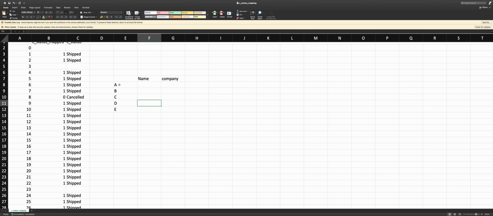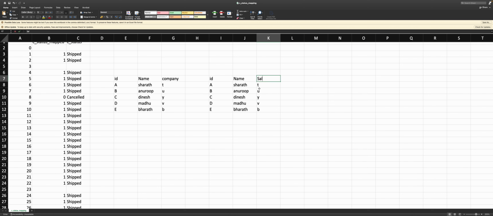You can simply assume this as the ID of the person. Let me take any number of persons, something like Sharat, my name itself, Anurup, and we have Dinesh, Madhu, and Bharat. So we have a few names here, and they are working in some companies. Let me assume that each of them is working in a different company: company T, company U, Y, V, B.